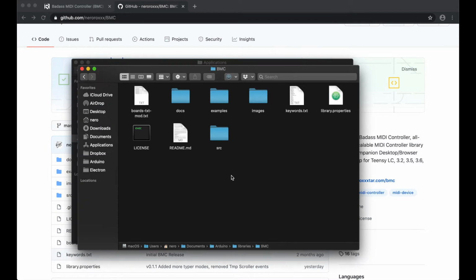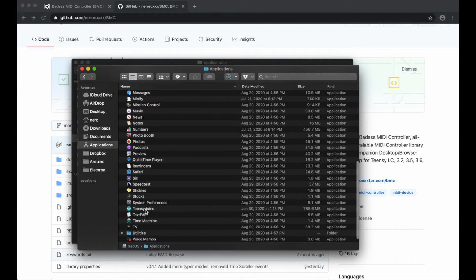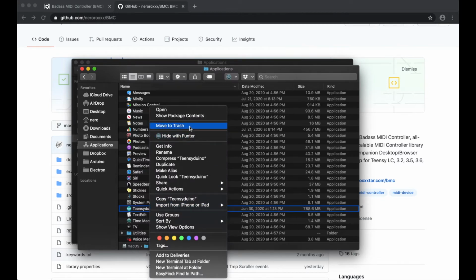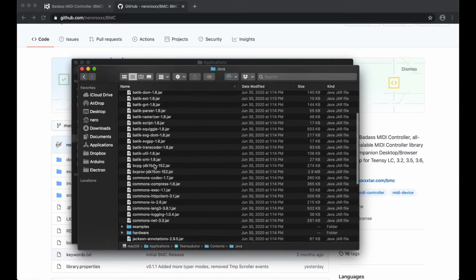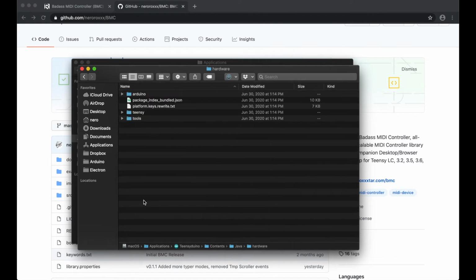Now the next step is we're gonna modify the boards.txt file in your Arduino installation. So if you're on Mac and you're not using the Teensyduino app, you're using Arduino and you installed the Teensyduino add-on, then you've got to find the Arduino app. Or in my case, since I'm using Teensyduino, I'm gonna right click on Teensyduino and go to show package contents. Now the path for this is also on the GitHub repository, so in this case it's Contents, Java, hardware, Teensy, AVR, and here it is, boards.txt.